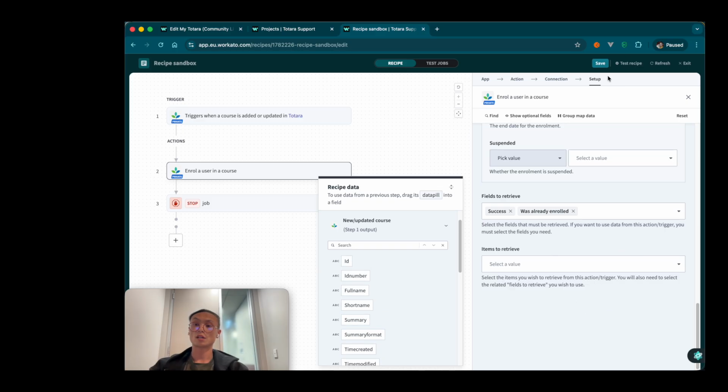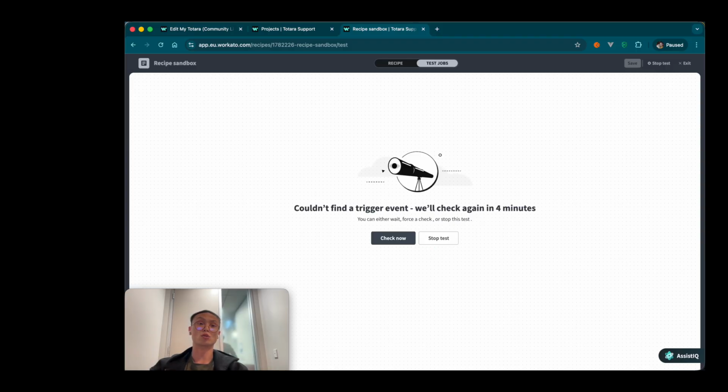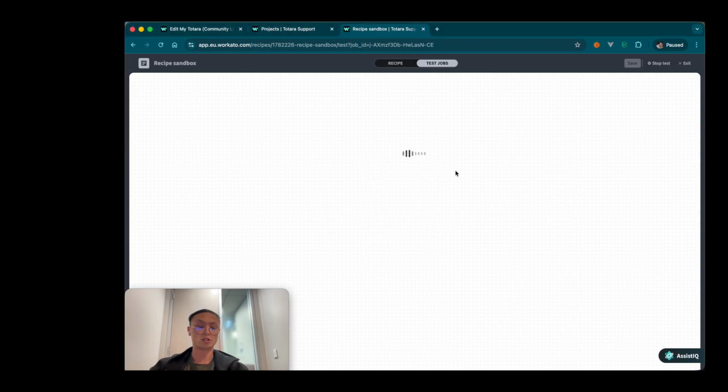Great. So before we save that and have it ready, let's test it. So we click this test recipe, and I'm just off screen. I'm going to run a quick script to create a fresh course. Just take note that when you run a test job, it does run the full recipe, as in the triggers and actions, on the Totara site as well. Just be aware of that. So I'm going to run this script to create a course off screen. Great. And I'm going to check for it now. Hopefully this trigger catches it.